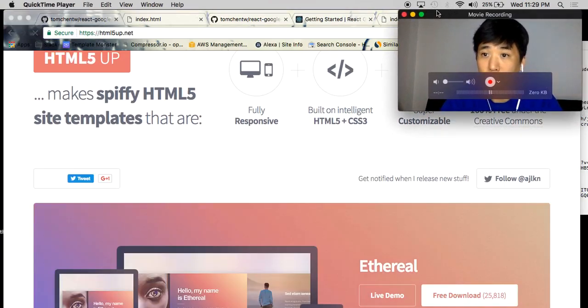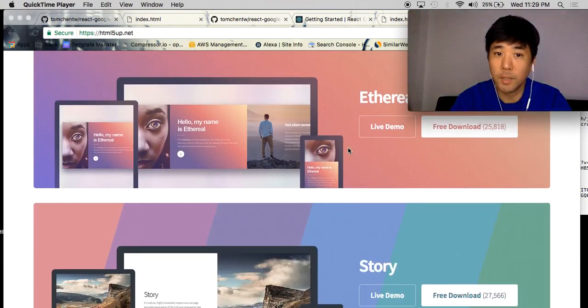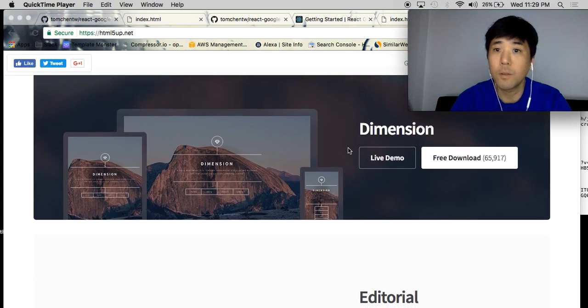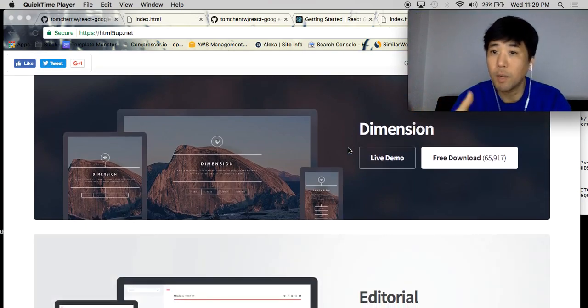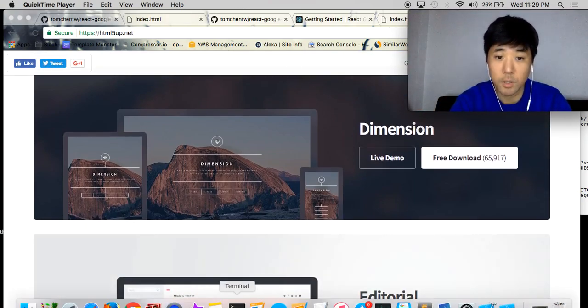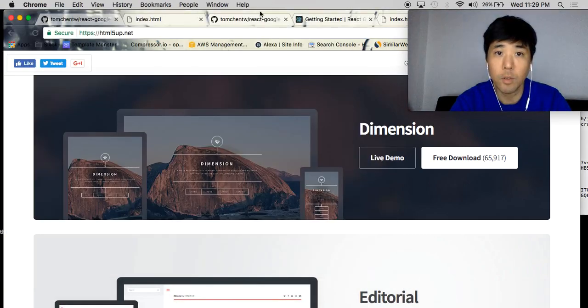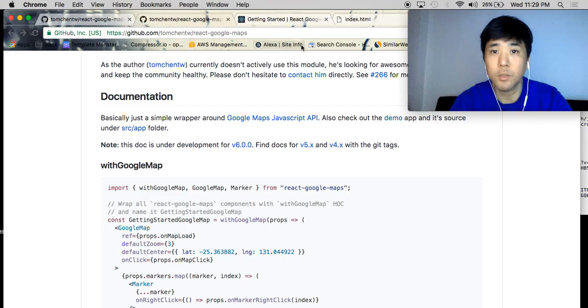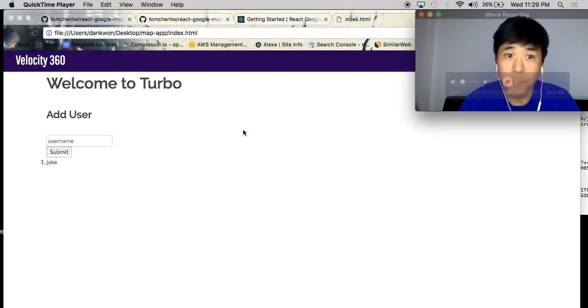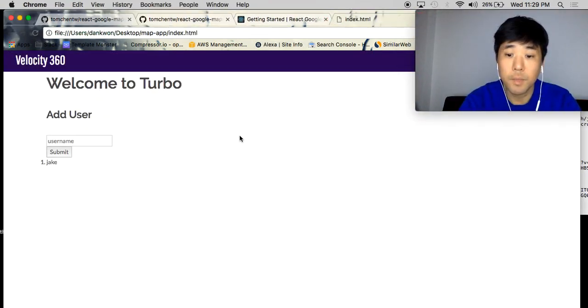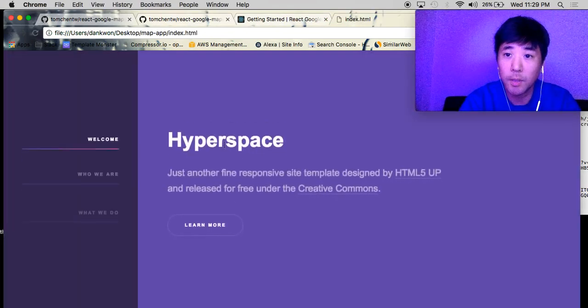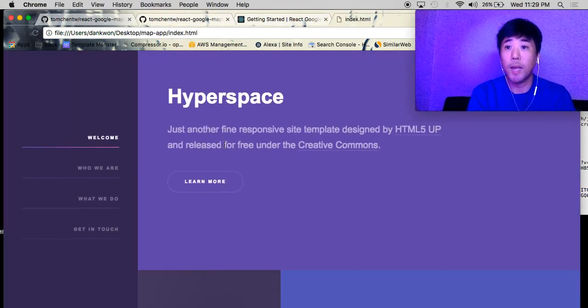The guy who maintains this project put up a bunch of free themes, and he did a great job, and I just picked a handful and integrated these into my React Turbo project. So once the conversion is done, which it now is, if you go back to the index.html and reload the page, now I see the same React-based project using the Hyperspace theme. This is very important to understand.